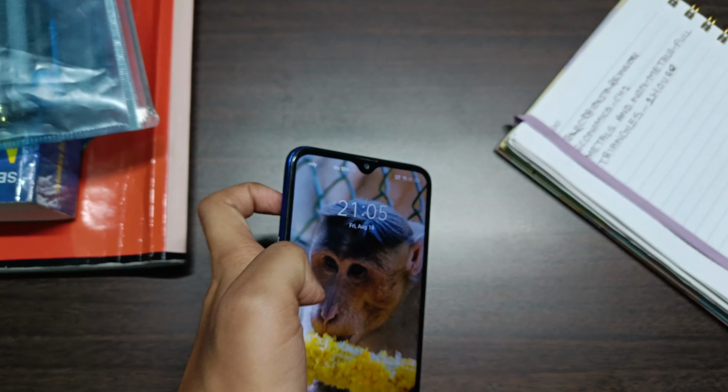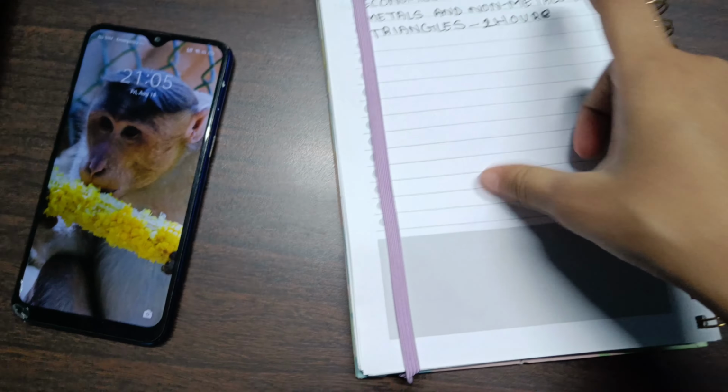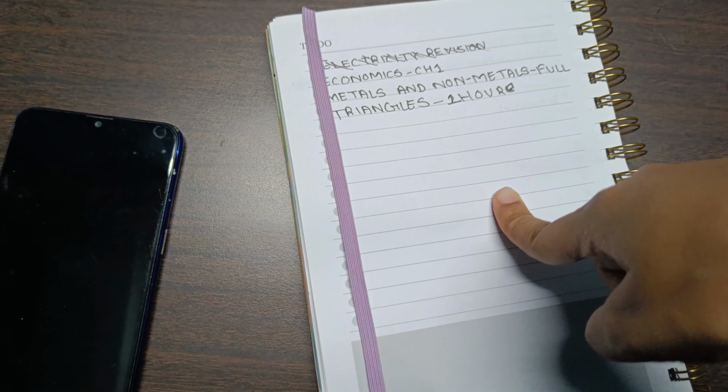It's currently 9:05 and after taking a break, I'm back. So basically, this is all that I have to do for today. Economics chapter 1, metals and non-metals, the full thing, and triangles.